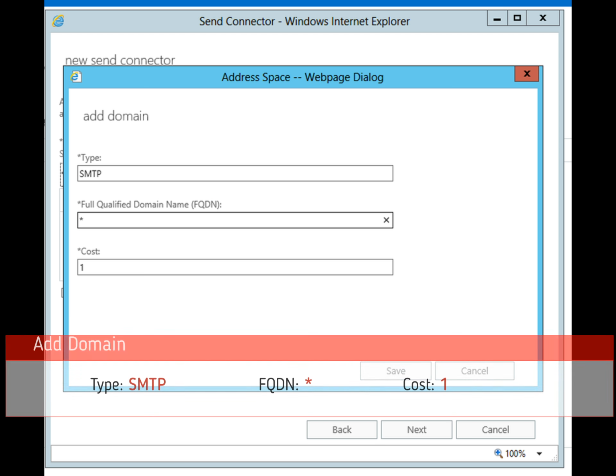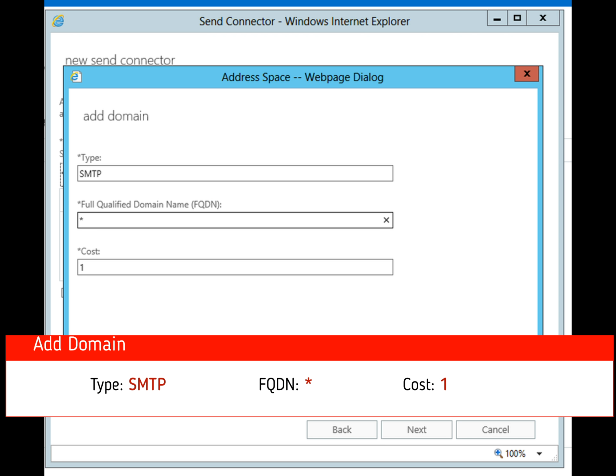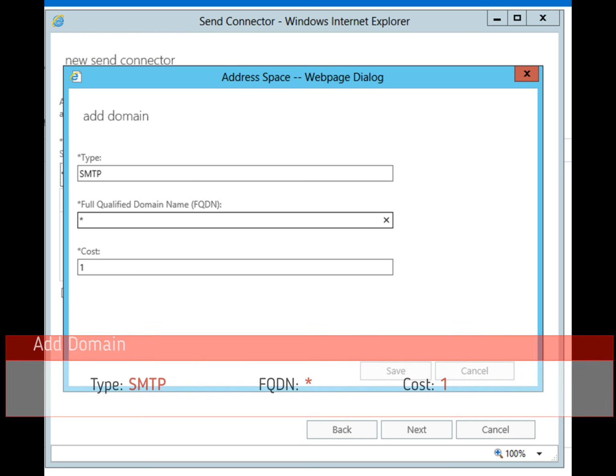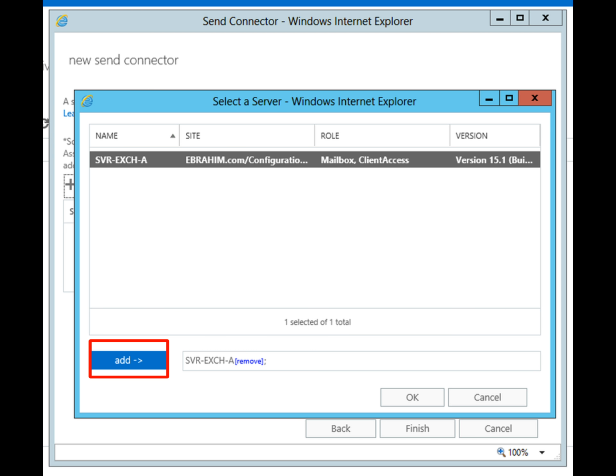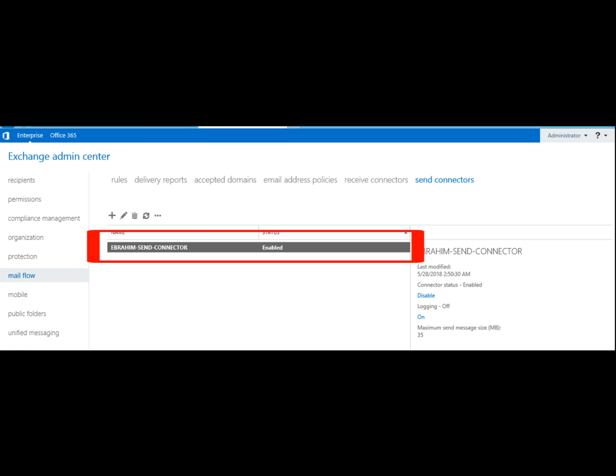The type is SMTP and the FQDN is star, which means all domains, and the cost is 1. Then click Next. Then click the plus button to add servers. Add the local server and then click OK. Now we have created our send connector.